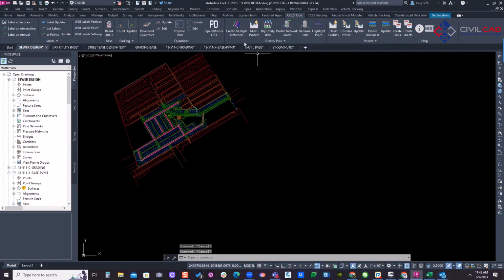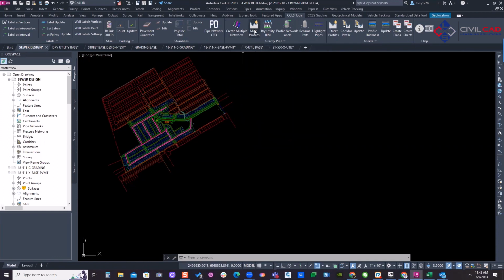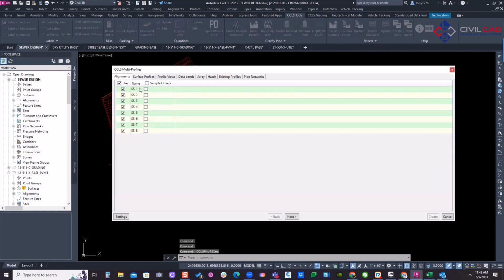All right, now I'm going to create all my profiles. I just created my alignments and pipe networks simultaneously all together. I could have done water, sewer, storm also together. Okay. Create profiles now, and I'm going to select all my profiles, and there's presets in here. I'm going to hit settings.